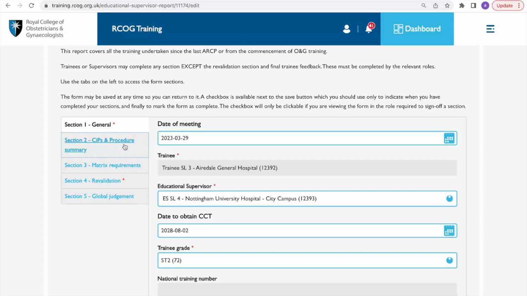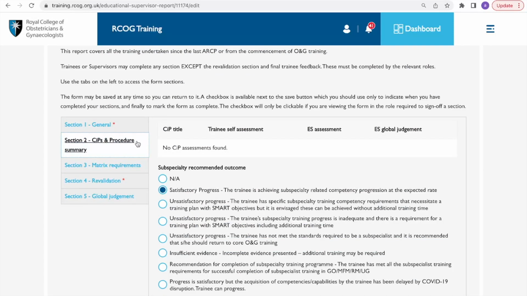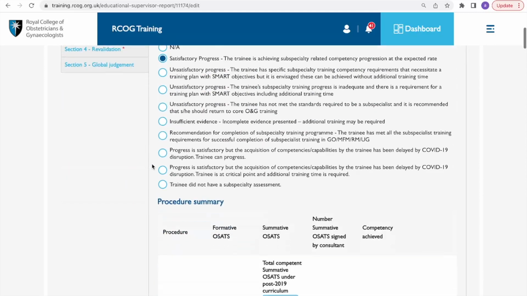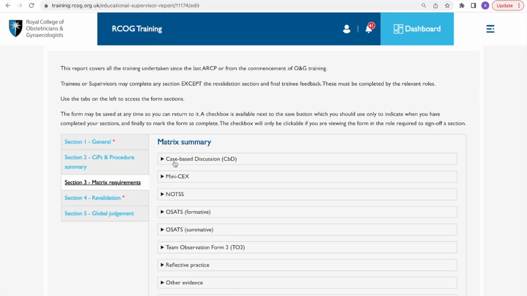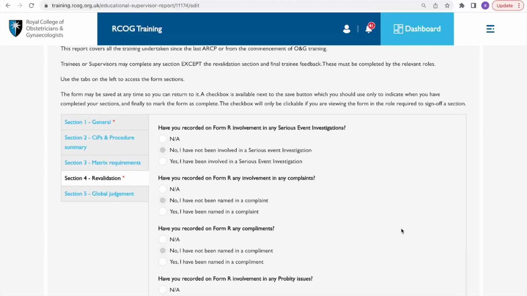Then you will review each section. You'll review the general section, you'll review the SIPs and procedures section, and then you will review the matrix requirement. So this allows you a chance to see all of that.